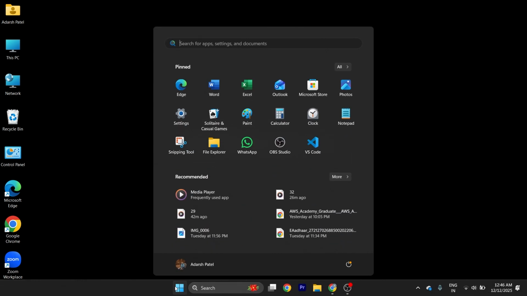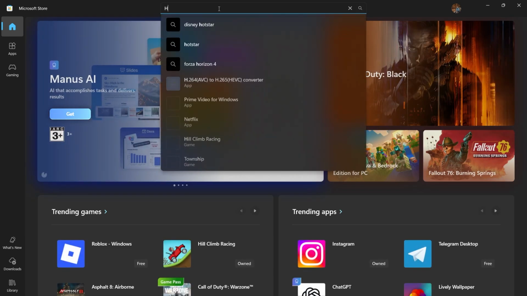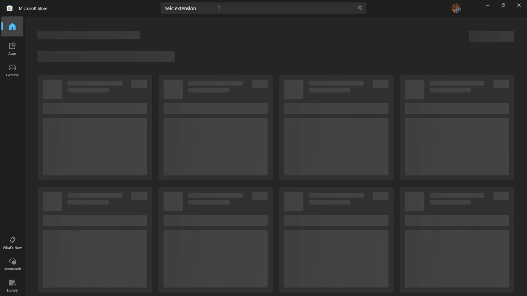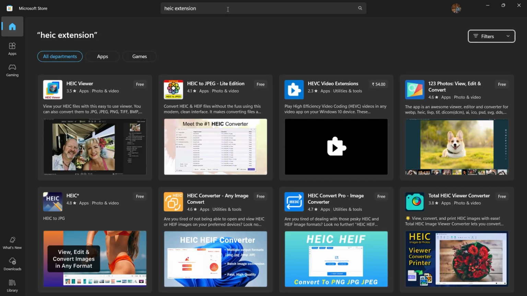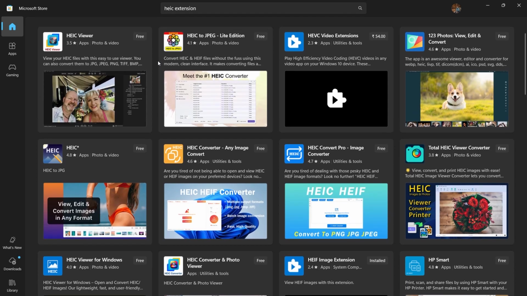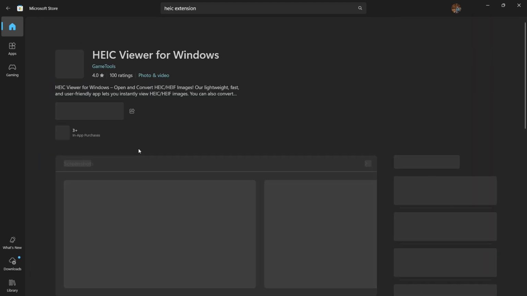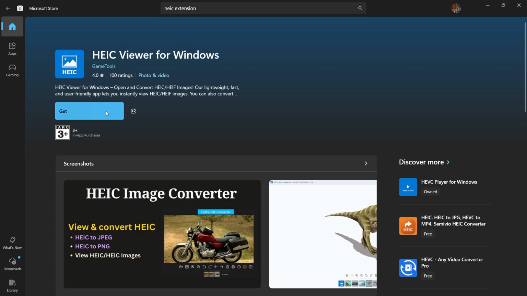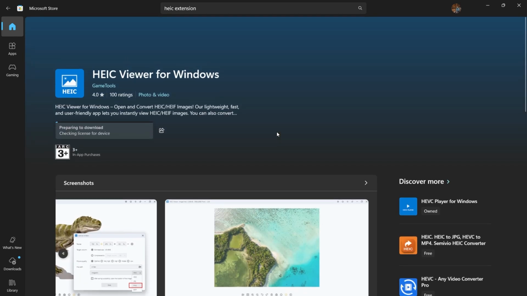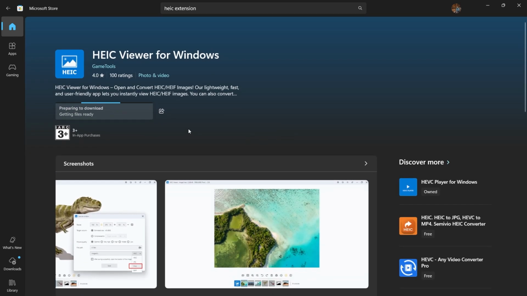So in order to open it for free, just simply go to the Microsoft Store right there and search for HEIC extension right there, and now you can find multiple options right there. Now you just simply need to go to the application right there, HEIC viewer for Windows. Now you can get this one for free just by pressing on get, and you can see it's totally free version that you can use to convert the HEIC images, or you can use it to open simply the HEIC files right on your Windows.